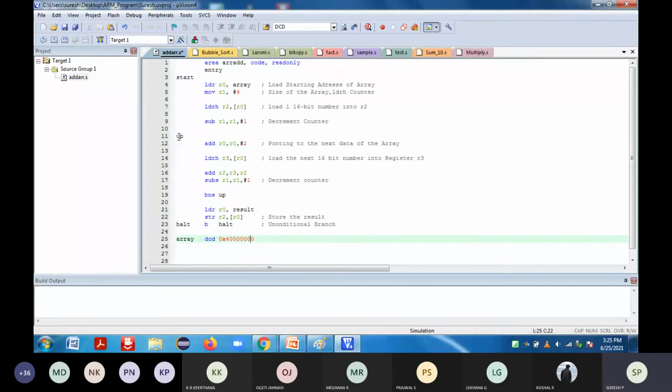So this is nothing but the starting address of the array. Next I have to define the result. I'm going to have the result DCD. I'm going to define it and store that particular result in 4100. Okay, 4 crore 100. So this is the address to store the result. Okay, this is what it is going to have.